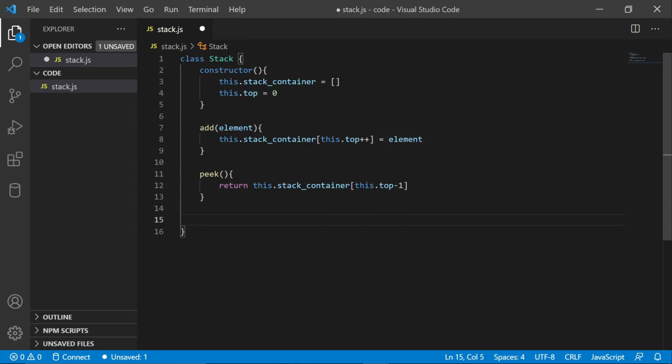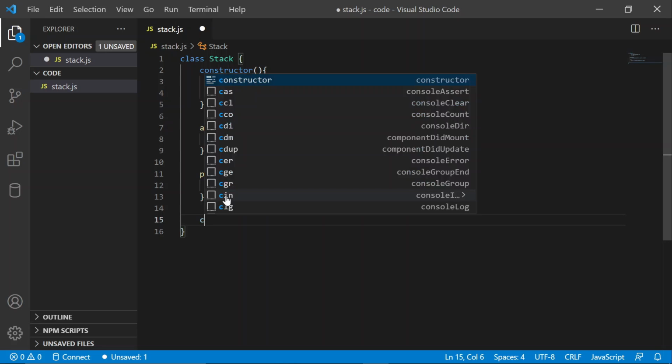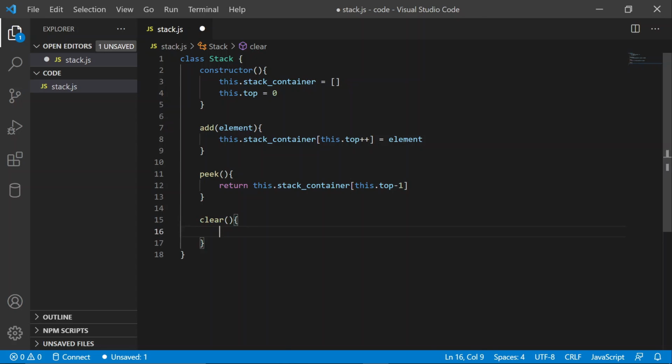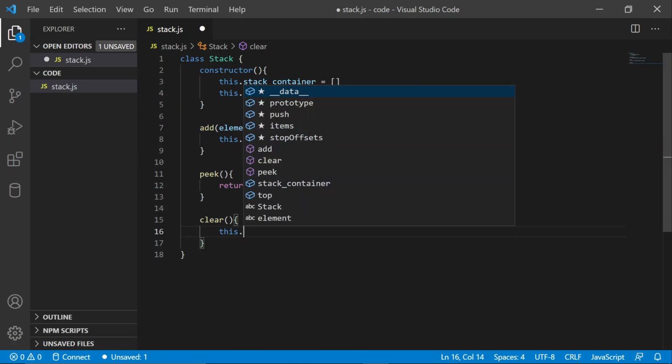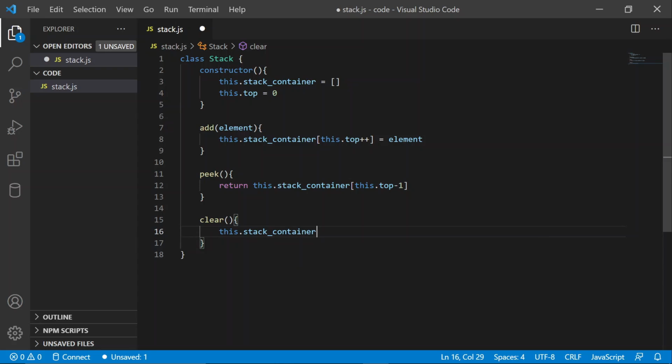Next, we want a method to clear our stack container. So we wipe it clean. We define a clear method, and here we just want to reset our stack data structure. So we're just going to say this.stackContainer, and we're going to set it equal to an empty array. We're resetting our container. We're going to do the same for our top property. We're going to set it equal to 0 since there won't be any more elements in our stack container.